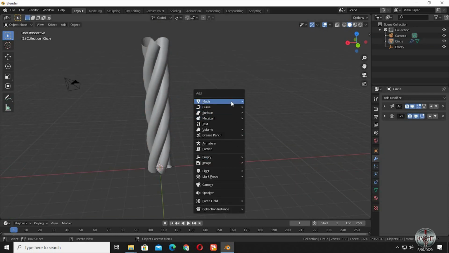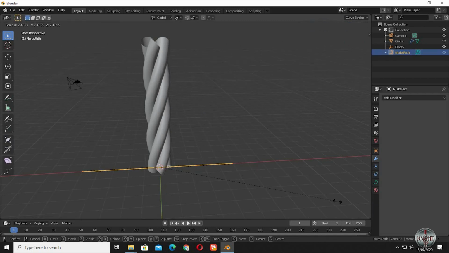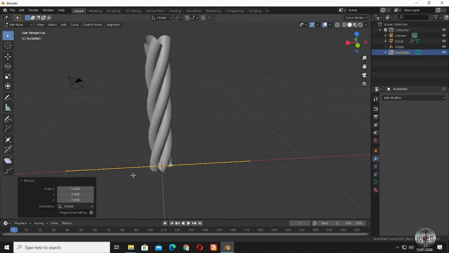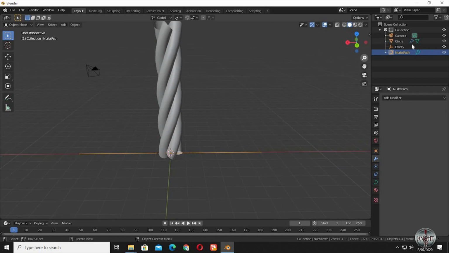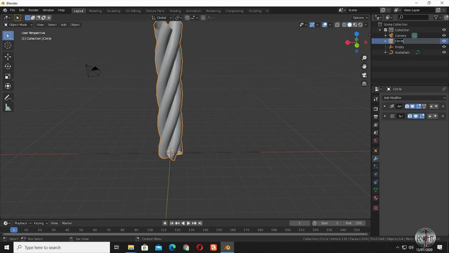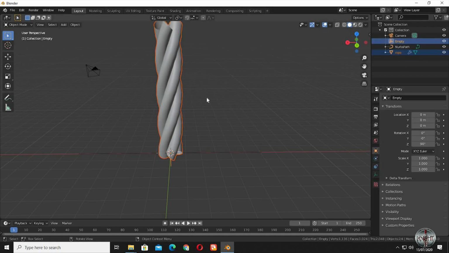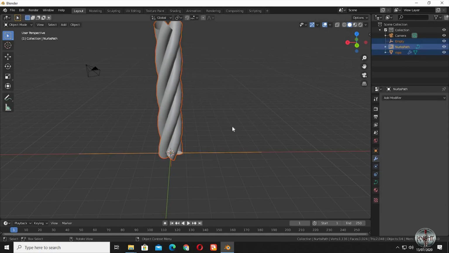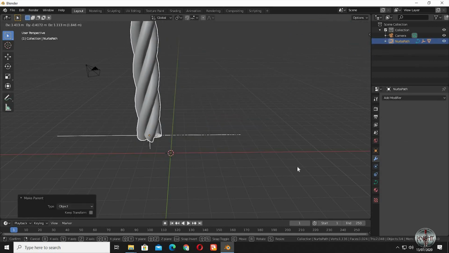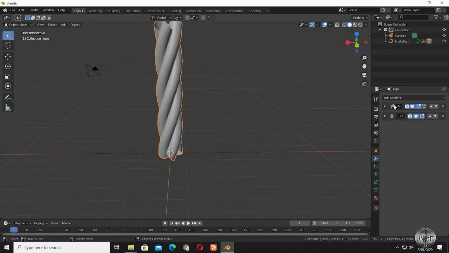Now shift A, go to curve and bring in a path curve. Scale it up a little. We are going to name our circle, rope. Select the rope, shift select the empty and then the path curve. And then press Ctrl P, and set parent to object. You see the path is now the parent of the rope and the empty.